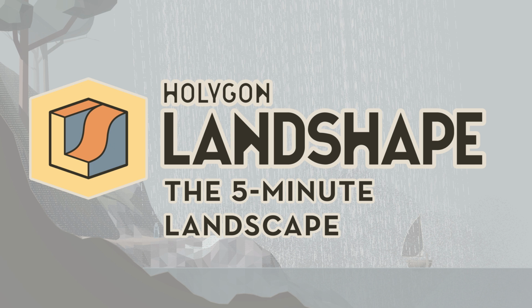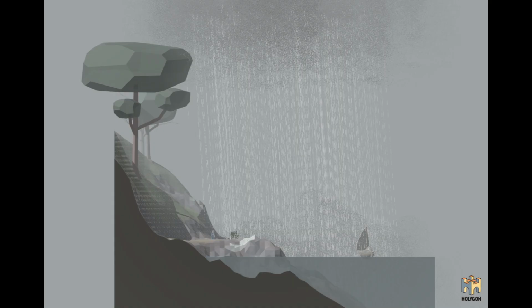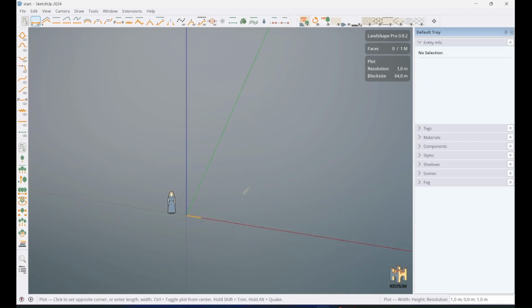Holygon Landshape is really aimed at landscaping professionals and architects, but it's also quite user friendly. So it can be used for artistic purposes, and today we'll see whether we can create a landscape in less than 5 minutes. So we'll start using the plot tool like so.